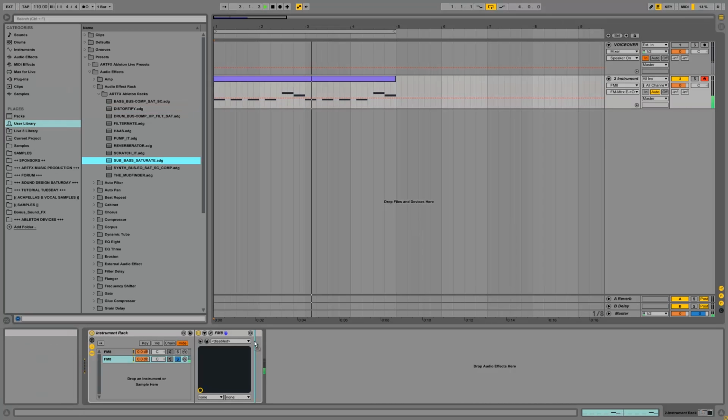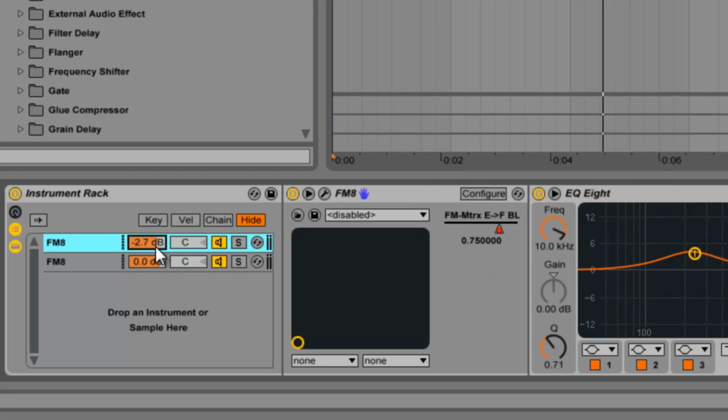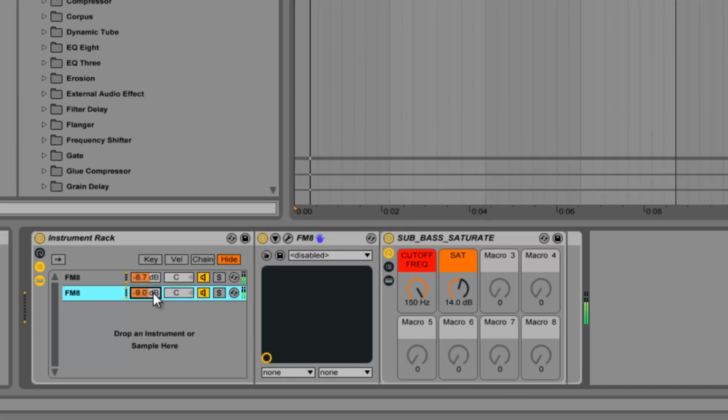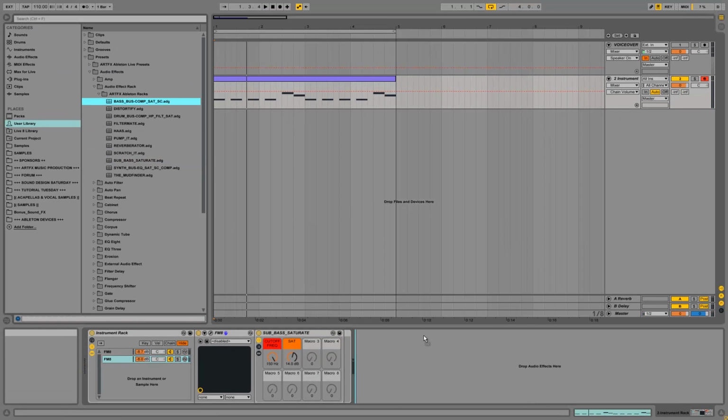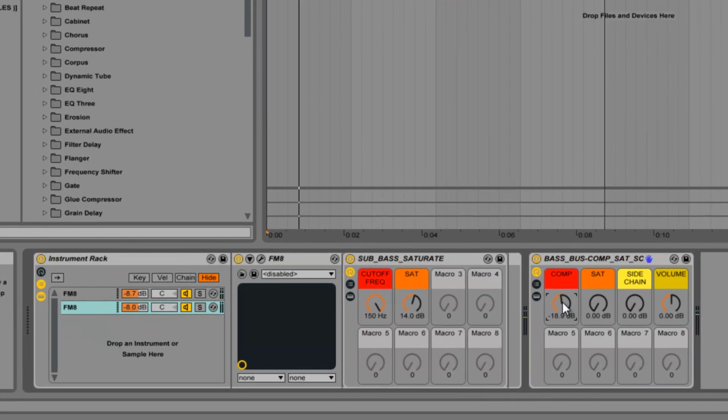Let's add my rack called sub bass saturate to this. Add some saturation to that sub. Give it some more weight. Now these two together. Turn them both down a little bit. Turn them down a little bit more. Then I like to add the bass bus rack, which basically just makes everything a lot louder. Add some compression. Not that much. That's about enough.